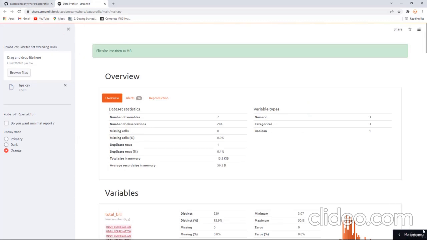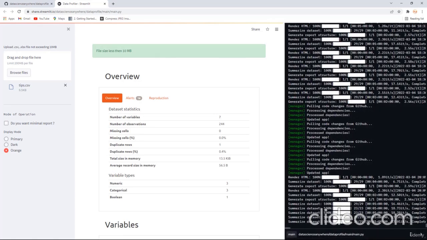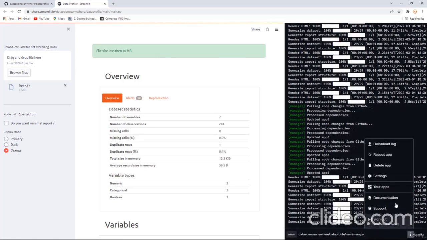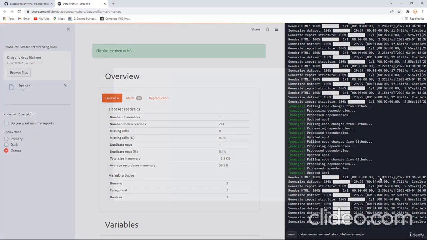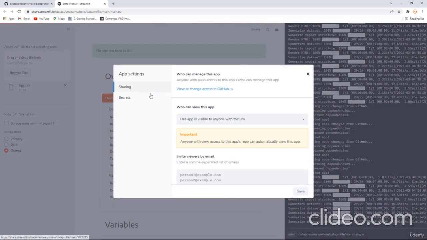We can also manage our app by clicking on the Manage app button. If you click on that, you can manage whatever you want by doing some settings, etc.